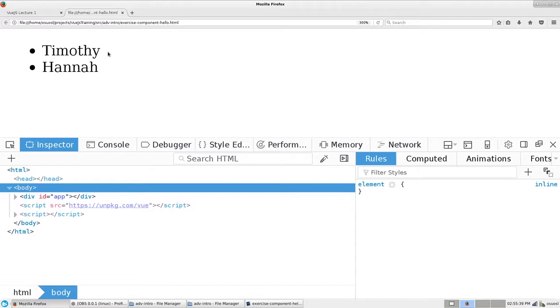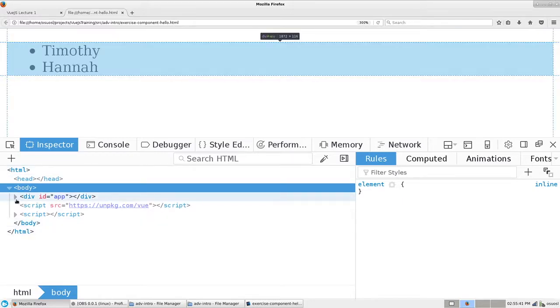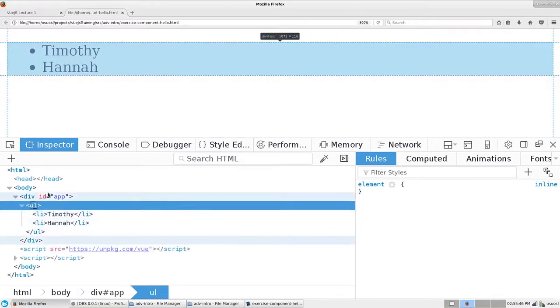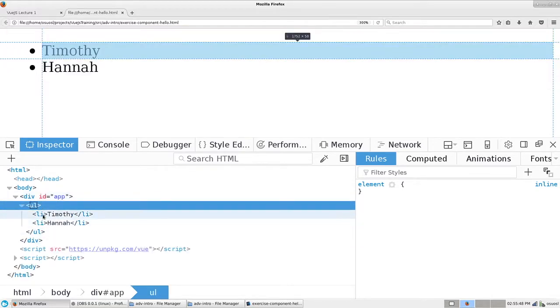All right, so we have Timothy and we have Hannah. And as we look at our actual markup here, we see we just have an unordered list, a few list items here that have Timothy and Hannah in it.